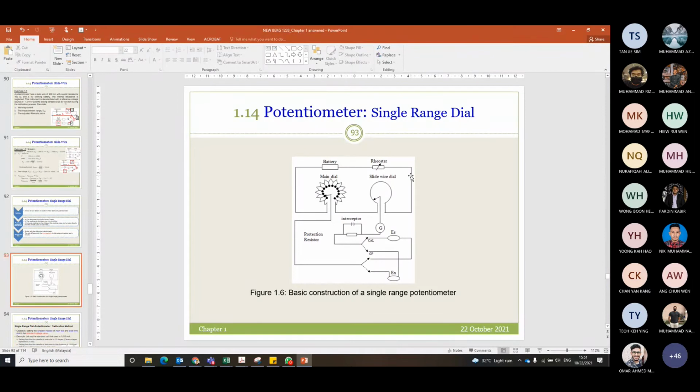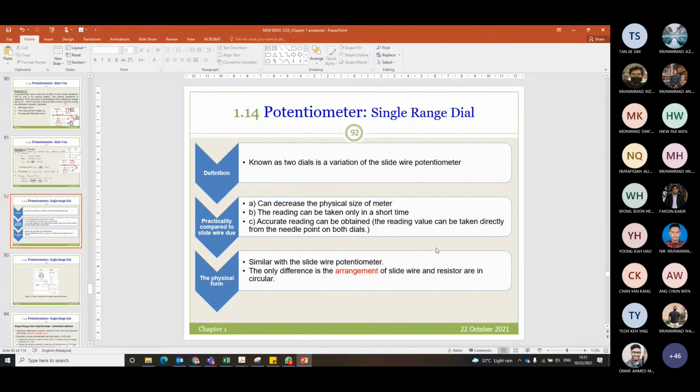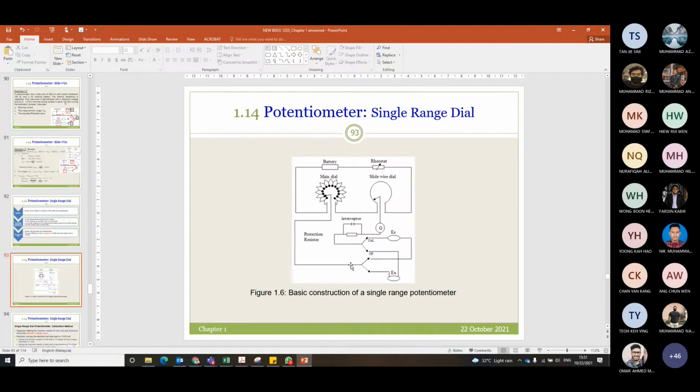All right. So here, this physical form is similar to the slide wire potentiometer, and the only difference is that the slide wire is arranged horizontally or in a long arrangement, but for the physical form, the range dial is more circular. Okay, like this. This is the basic construction of the single range potentiometer.